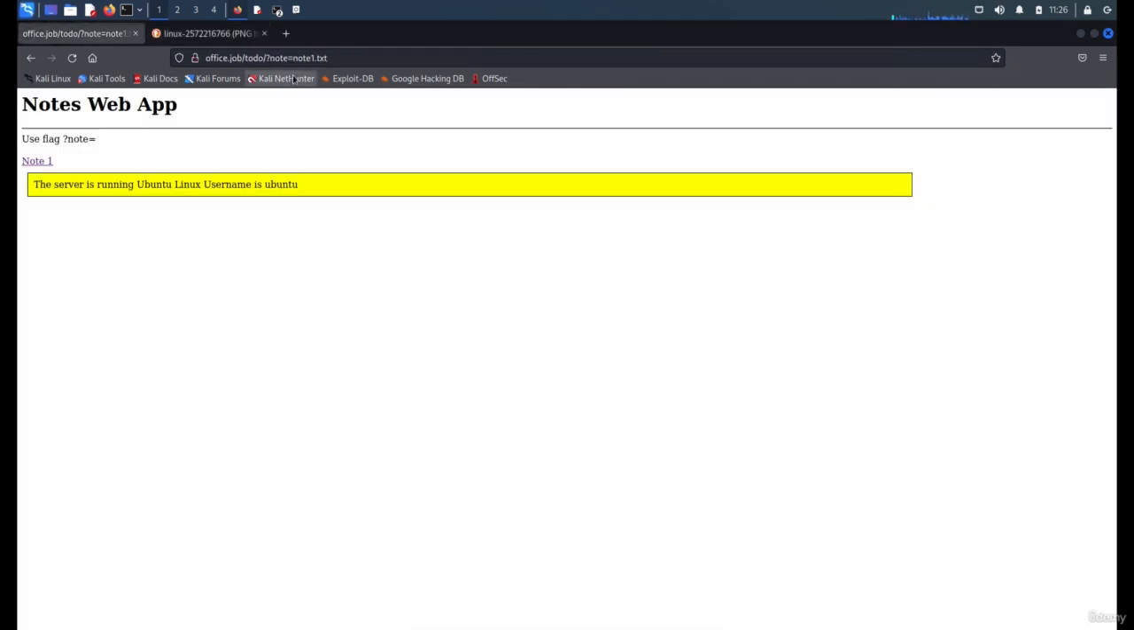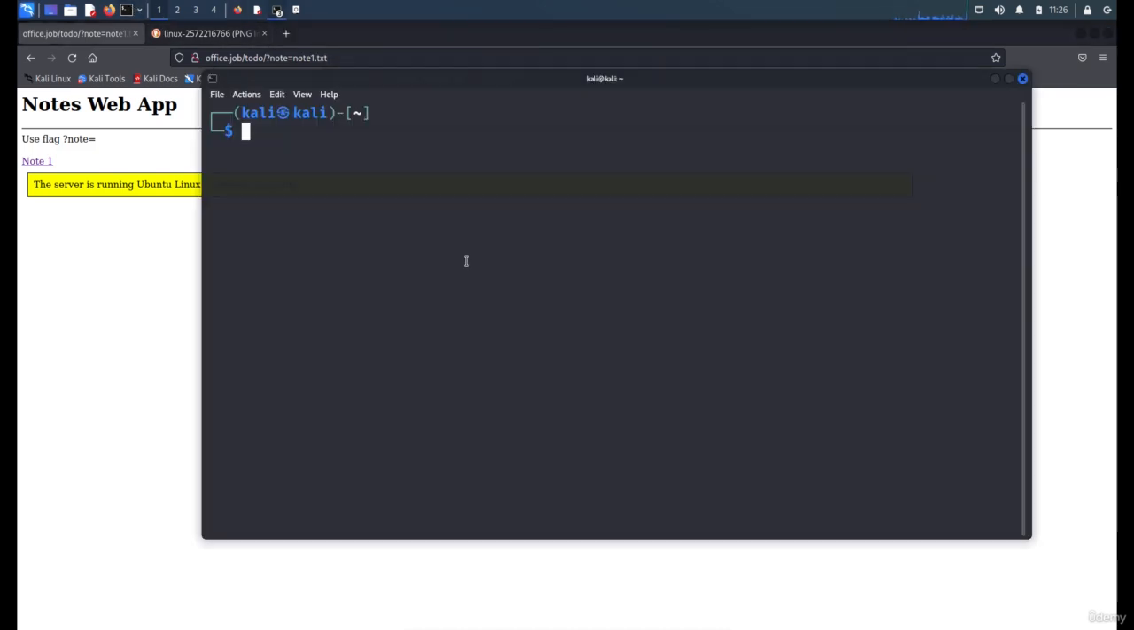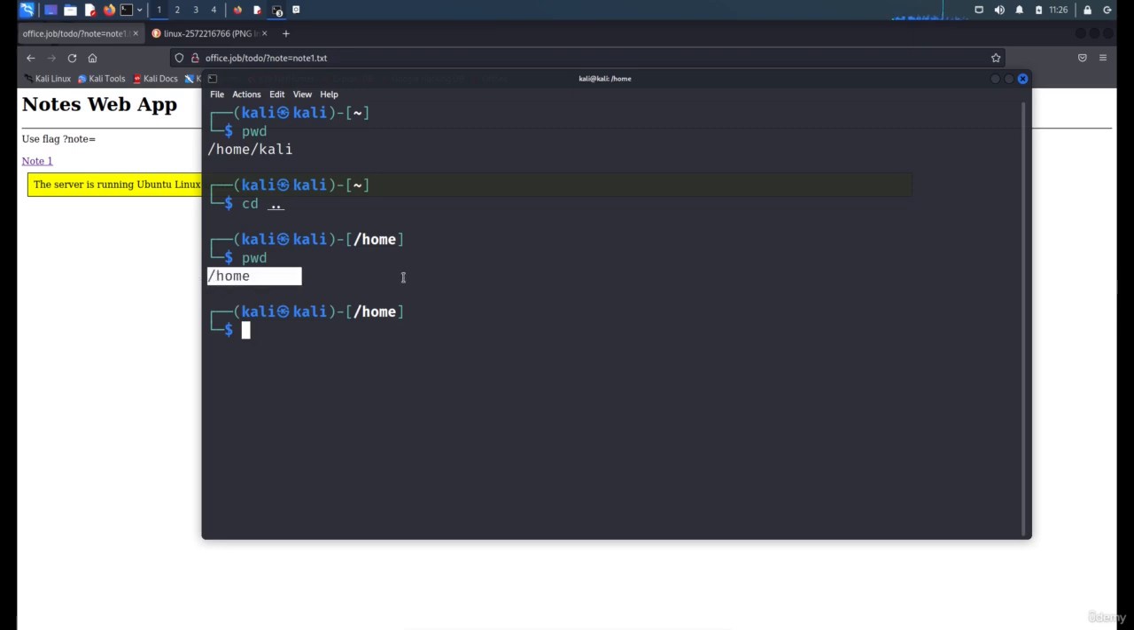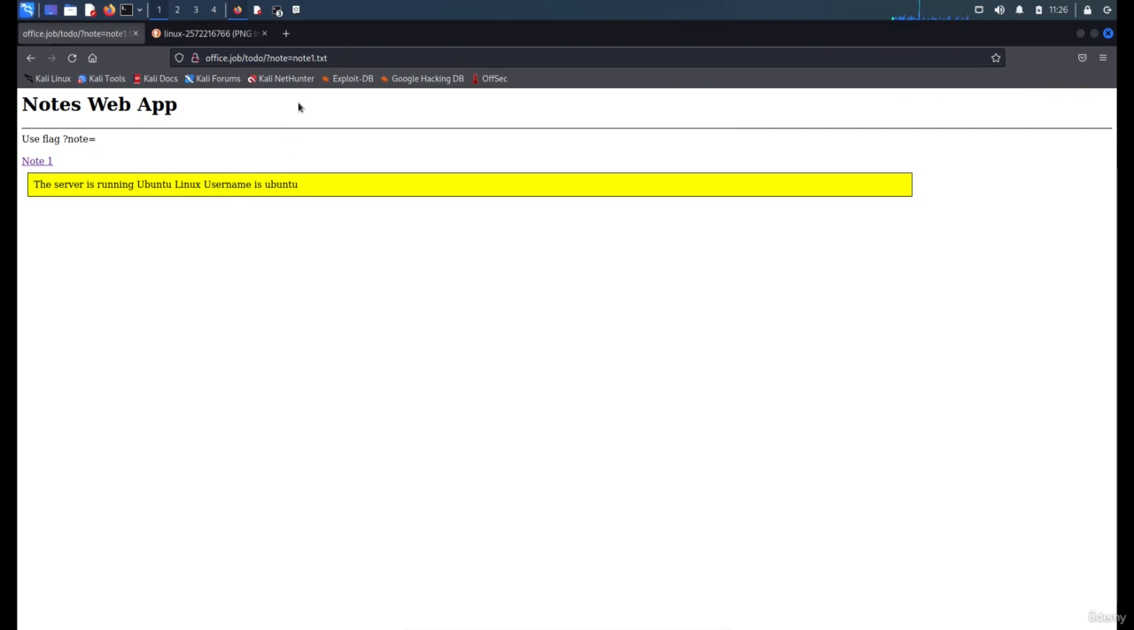So the way to do that is similar to how we would move directories inside a Linux terminal. So now we are in the /home Kali directory. To move up a directory, we can type cd .. Now if I show the current directory, we're in the /home directory. If I type cd .. again, we're now in the / directory, and we might move into the etc directory. So using .. you can move up one directory. So we might try that.